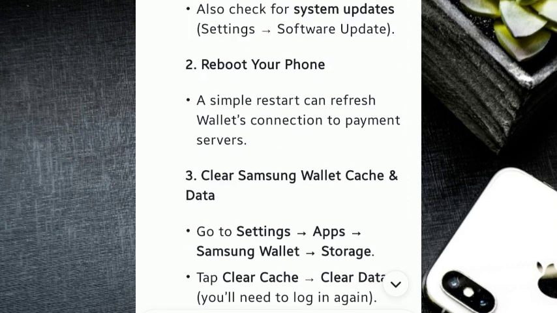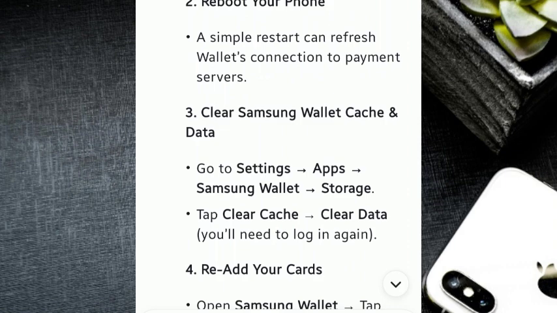If it doesn't work, go to step 3, which is to clear Samsung Wallet cache and data. How do you do this? Go to settings, tap on apps, tap on Samsung Wallet, and then tap on storage. Then you have the option of tapping on clear cache. So tap on clear cache, and then if you still want to continue further, you can tap on clear data.